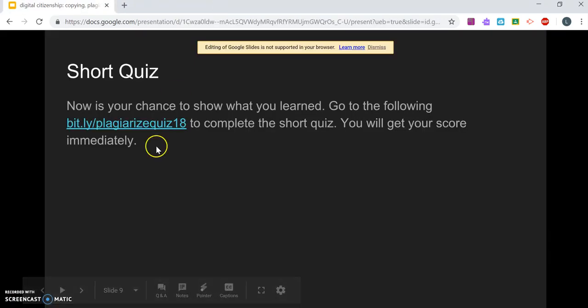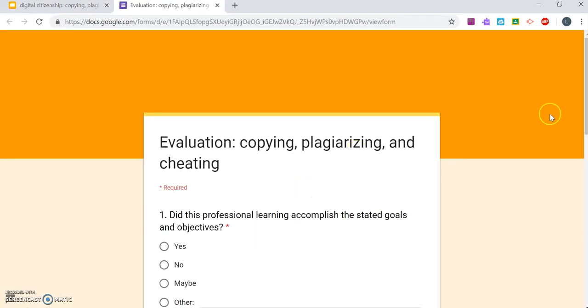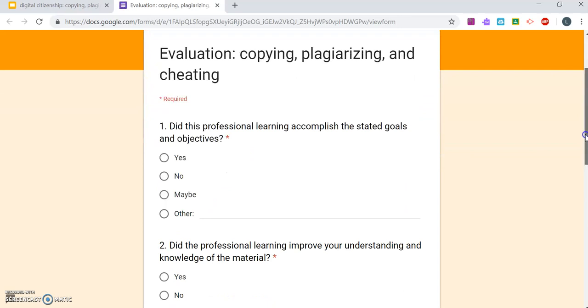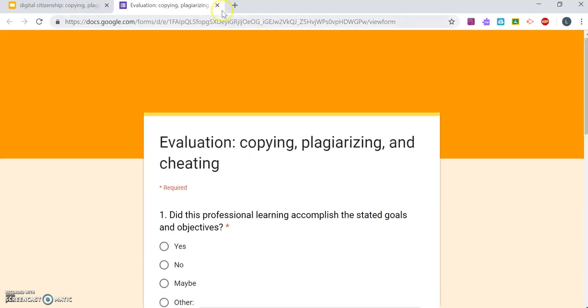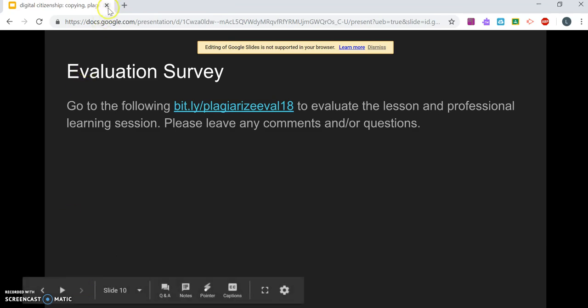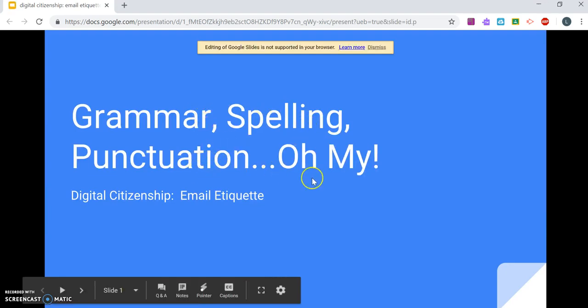And then the last thing would be the evaluation survey, which again is going to ask them, did the professional learning accomplish the goals and objectives? Where are they now? Do they have any comments or additional questions? And that was session 2. So as you can kind of get a hang of it, session 3 is pretty much going to be the same format with my instructional framework at my school. Grammar, spelling, punctuation on mine.